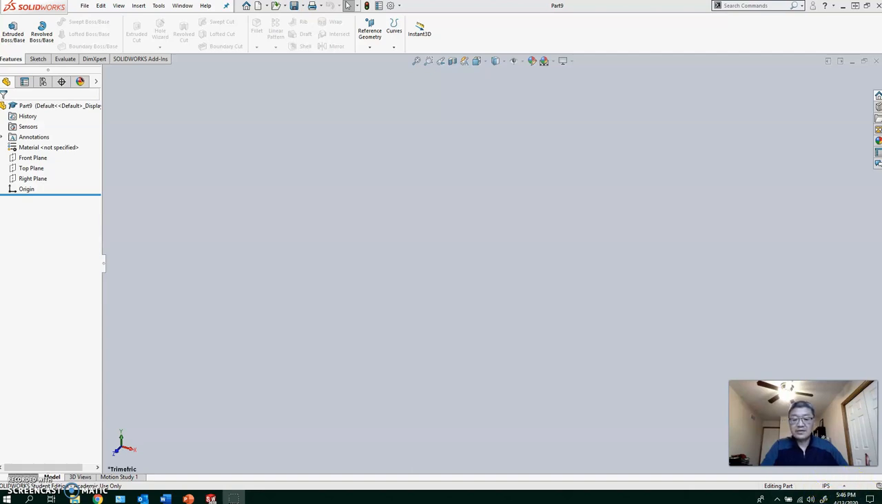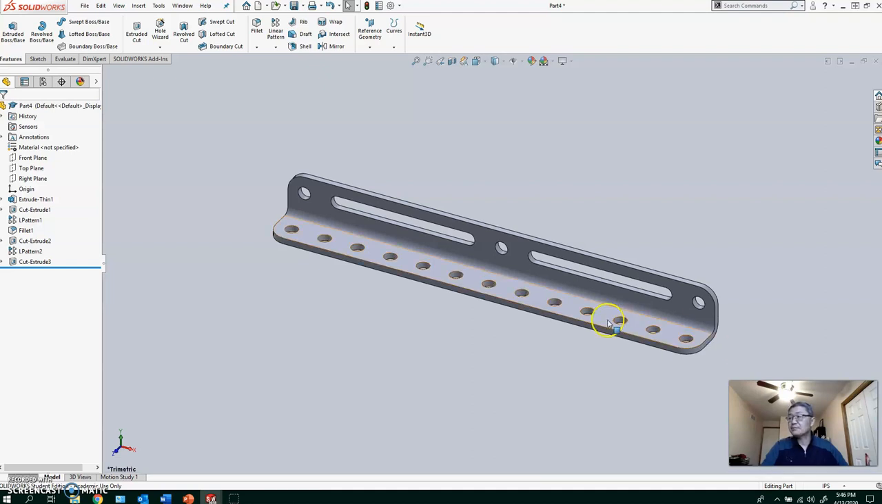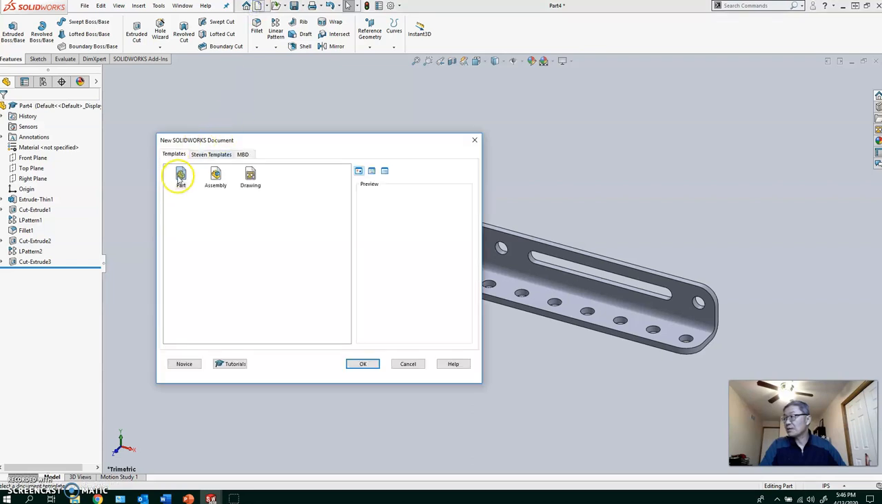Okay, in this video we're going to learn how to make this part, and you will notice it has 13 holes with the angle, and a 2 slot which is symmetric. Let's go right to it. Part.